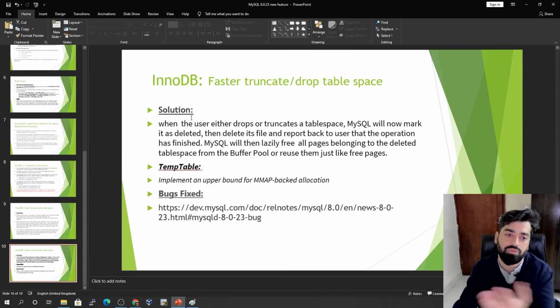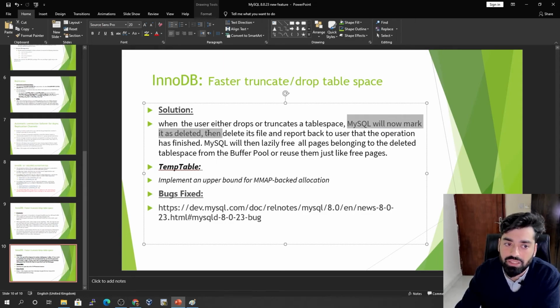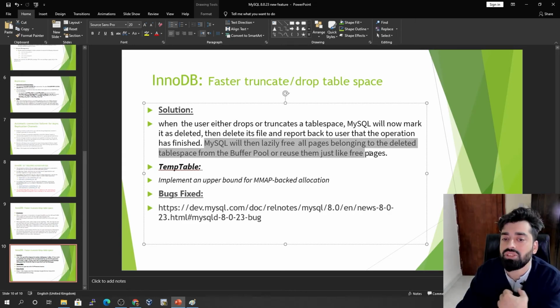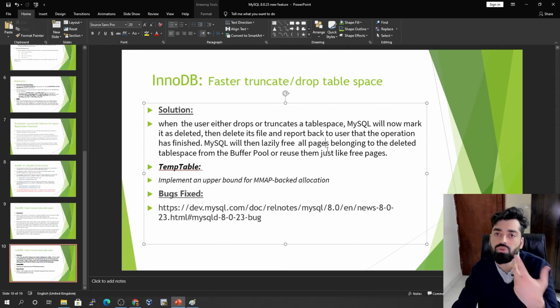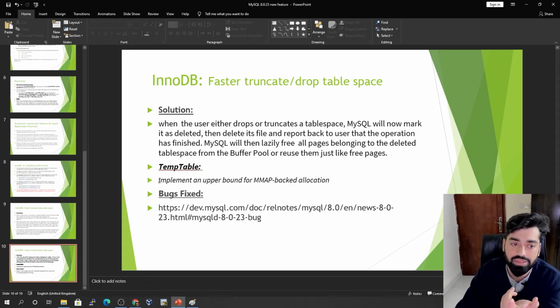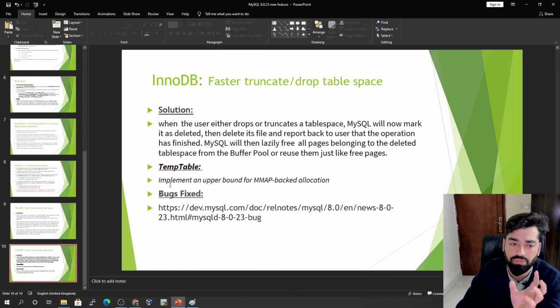So if you read this, when the user either drops or truncates a table space, MySQL will now mark it as deleted, then delete its files and report back to the user that the operation has finished. MySQL will then lazily free all pages belonging to the deleted table space from the buffer pool, or reuse them just like free pages. Lazily, slowly it will do it. And the same thing was implemented as an upper bound for mmap, I think, back allocation. So this is some memory allocation inside your temporary storage.